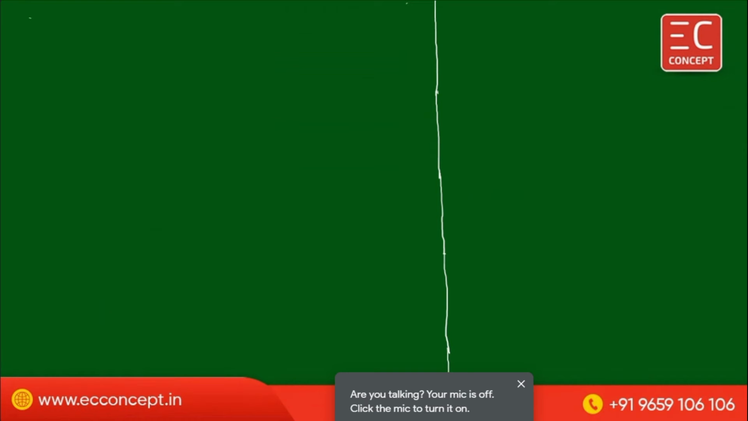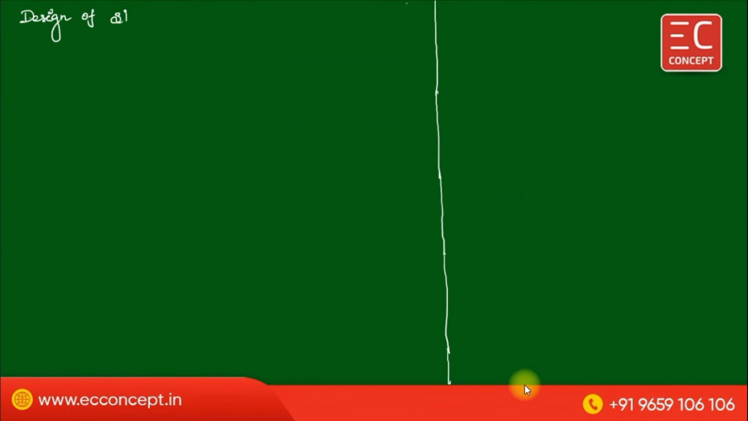Now, next we are going to see the design. So this is the final thing, and you have to be careful with this. I'm going to explain this with one example so that you'll get some more clarity on this shear design. Design of shear in RCC. Okay, that's the first thing.